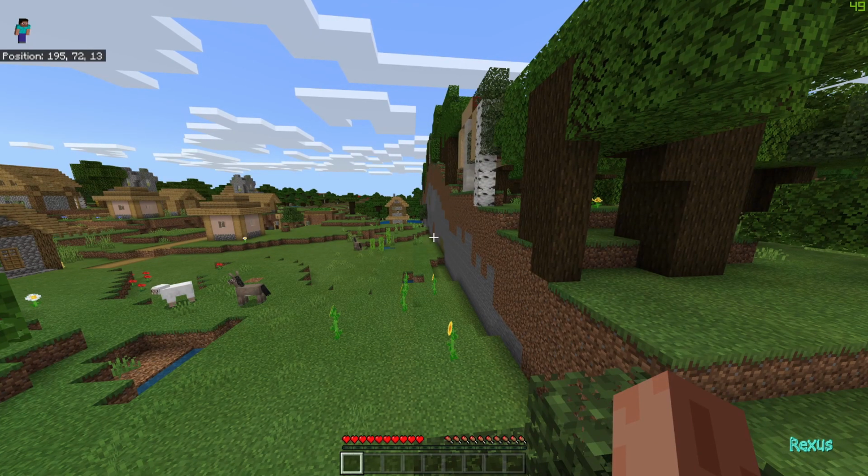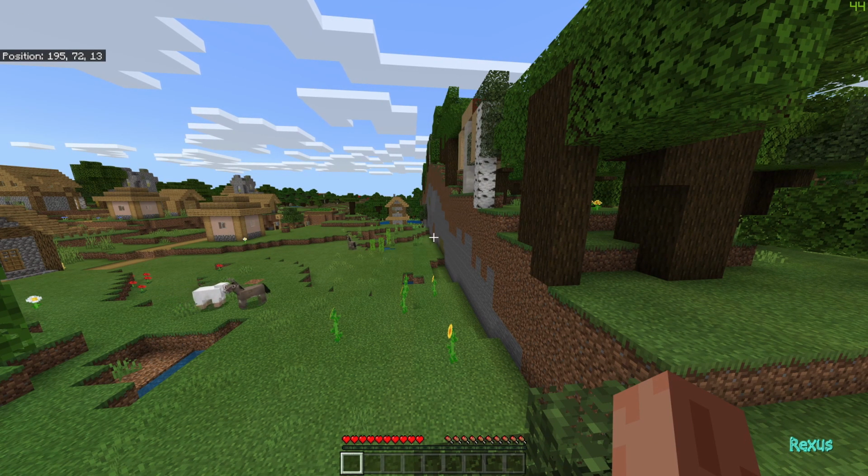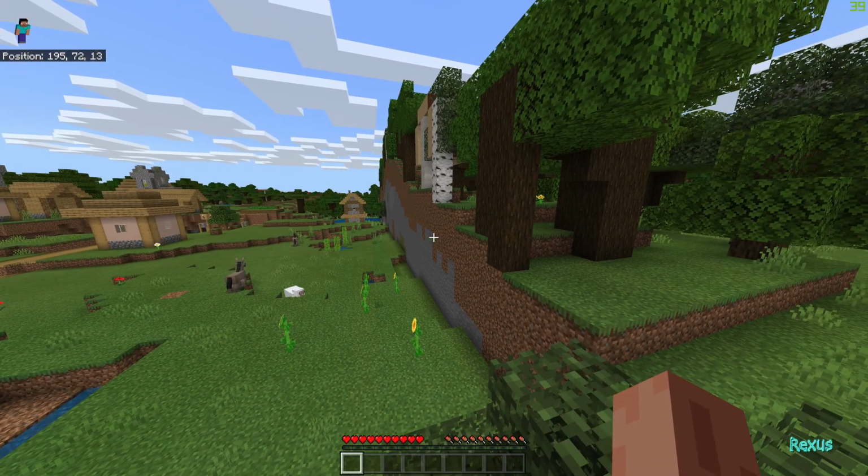Now, as you're walking back, you will unfortunately notice chunk borders, and like I mentioned, this is not something that we can avoid just yet. Perhaps in future when we get better tools, we'll be able to actually fix this problem, but for now, this is something that we'll have to deal with.